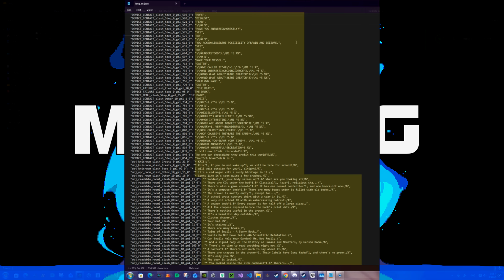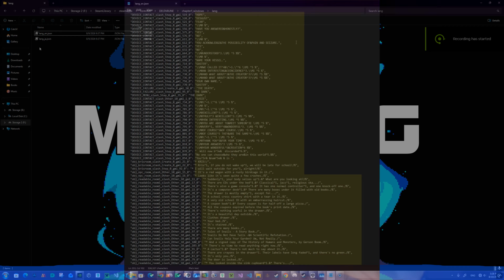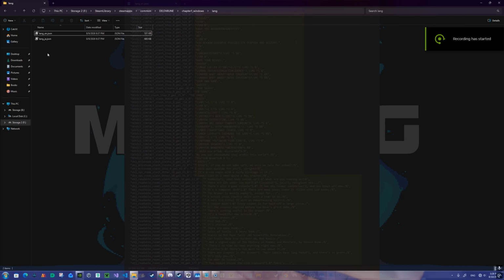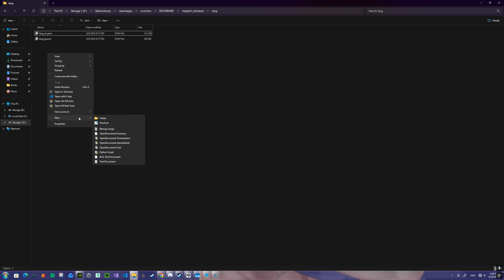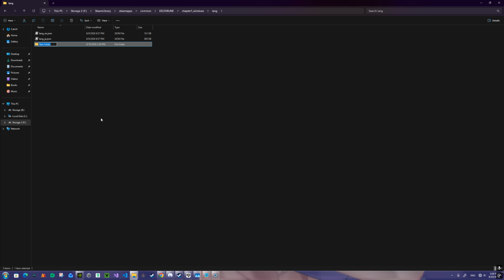Before we do any of that, however, we need to do something very important, and that is to create a backup of any file you intend to modify. We're just going to modify the language file today, so I will be saving a copy of the original language file and nothing else.